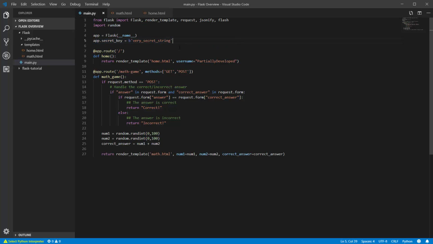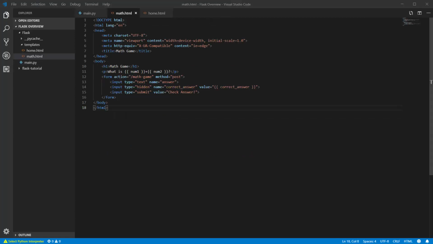And so what we'll do is we'll come down to where we're currently returning correct or incorrect. And what I want to do is type flash correct, and flash incorrect. So this should flash a message to the user. Now we're going to have to handle this inside of our template. And the way that we're going to do this is through a get_flashed_messages function.